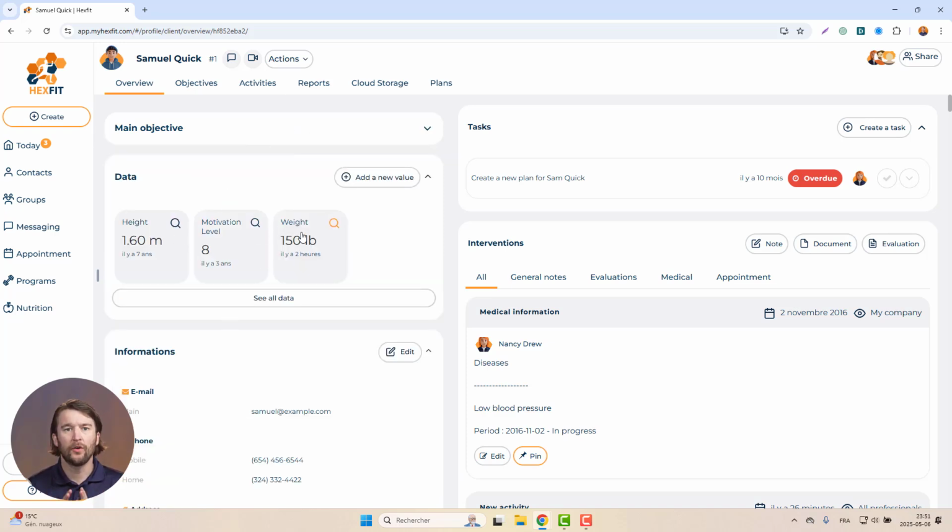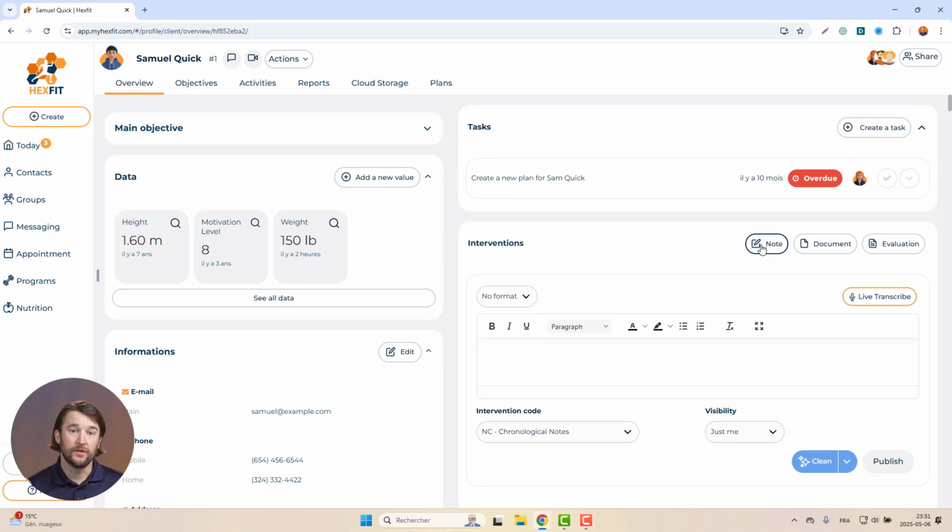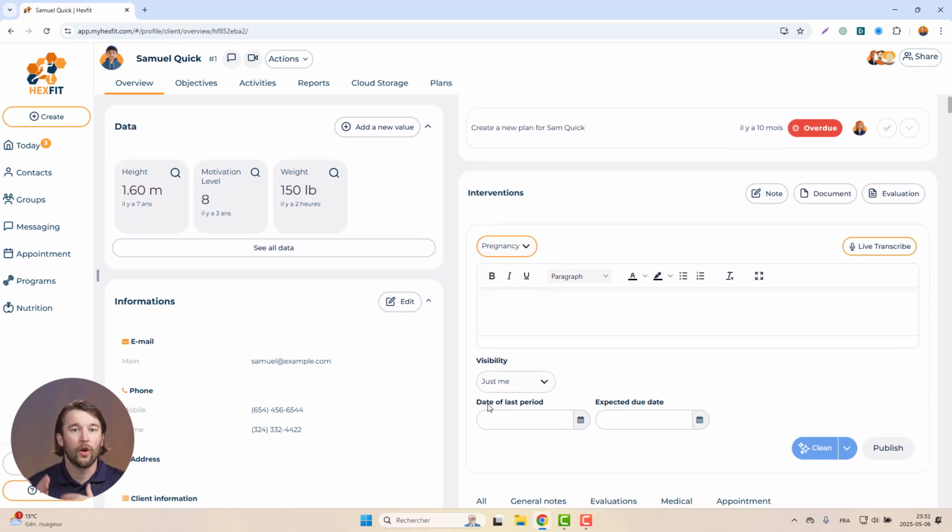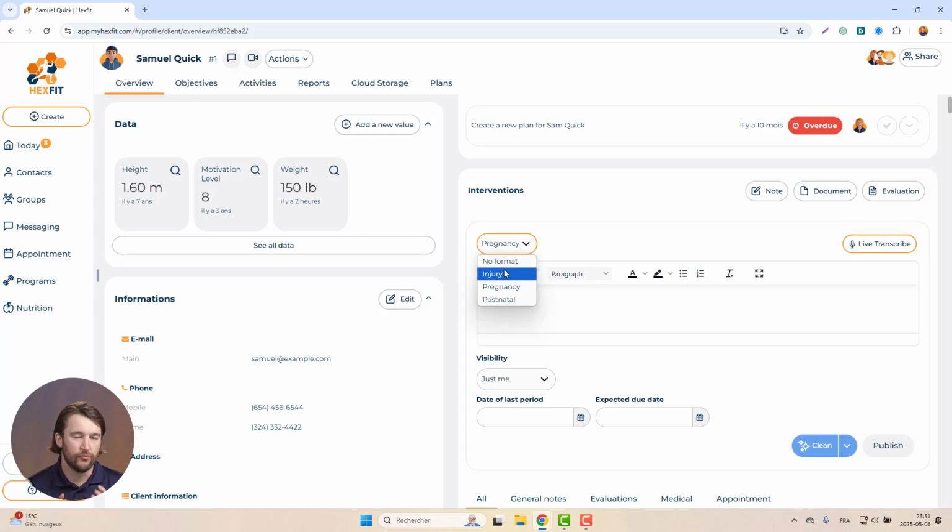I want to focus now on the right hand side where you can see notes, documents, and evaluations. That's what we call interventions. First of all, note type interventions. It's really simple. You enter a note, and when you save it, it will be recorded in the feed right under that. There are different formats for notes: if it's just a regular textual note, but we also have pregnancy, so prenatal, postnatal types of notes as well, or injuries as well. So if you want to track that with a specific date to be able to know where we're at in the process, you can do that as well.